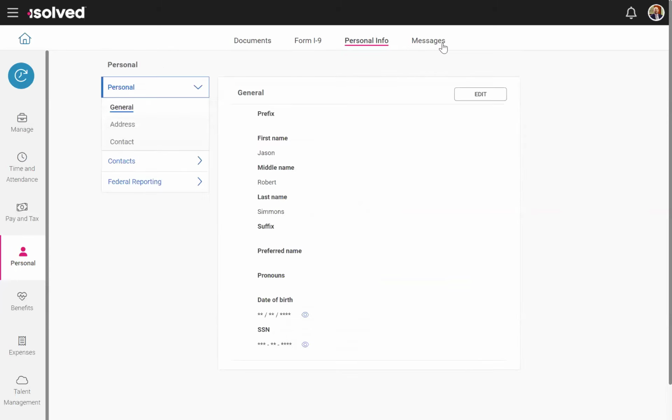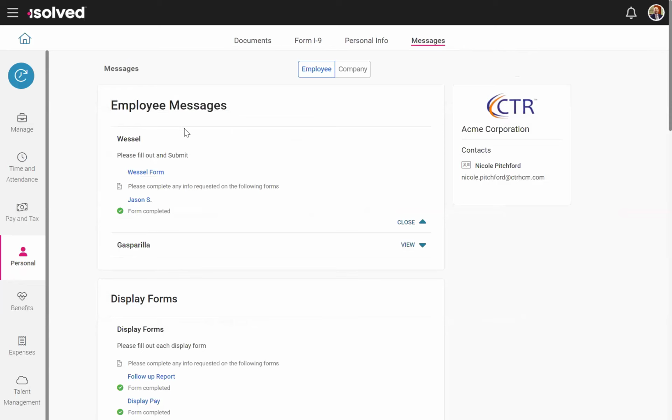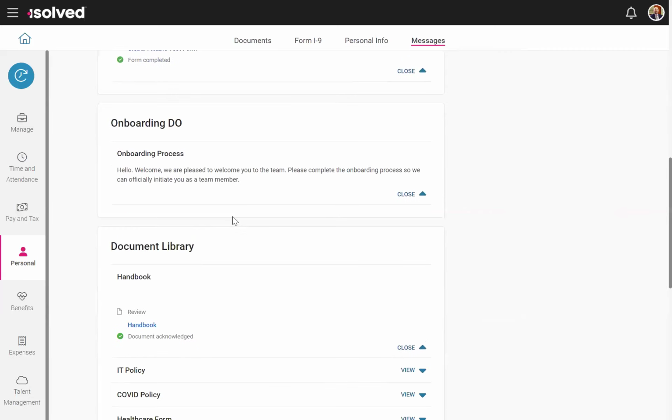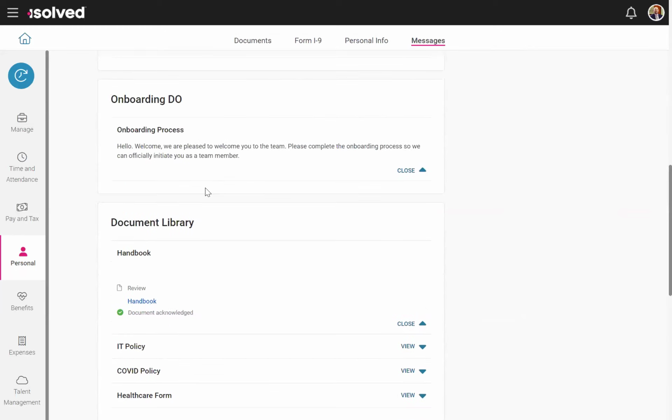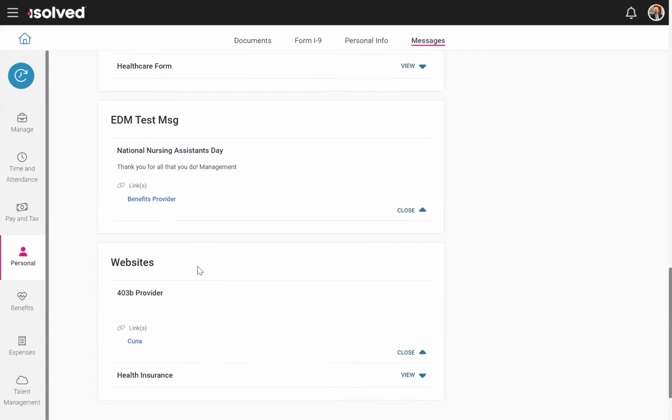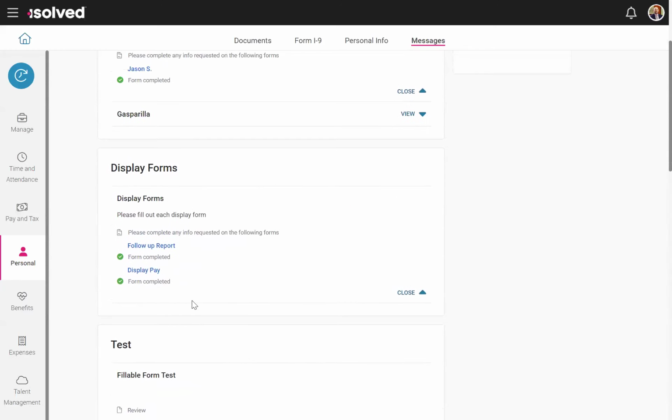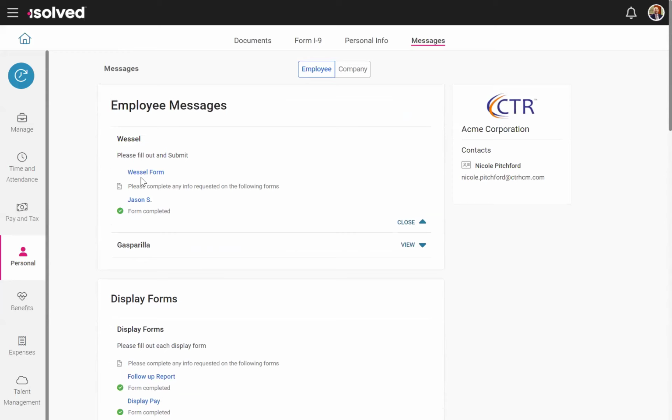Personal information is in there, and then the messages tab. So the messages tab can be used in a lot of different ways. We like to use it as like a form library, document library, and to push out messages to everybody. So the document library could have all your policies, any information you want the employee to have available to them. You could put here your healthcare information, your retirement information, your handbooks, policies, anything like that. And then you can also have other links to websites in here. And if you wanted to push out a message to everybody, you can do that as well, or a group of people you can do.